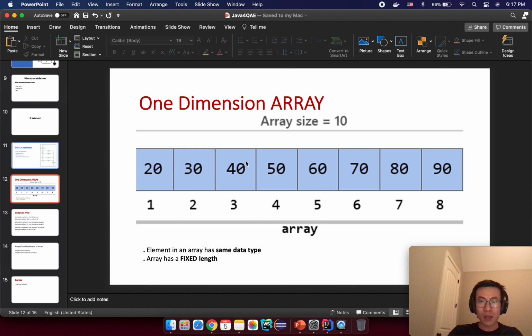So what is a fixed length? That means this array has a length of 1, 2, 3, 4, 5, 6, 7, 8. Oh, there's some mistake. The array size here is 8. There was some mistake in the picture, so let me explain: the array size is 8.